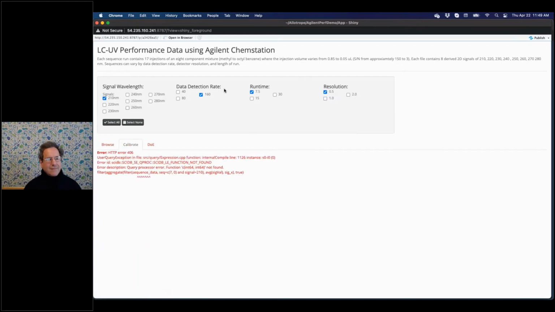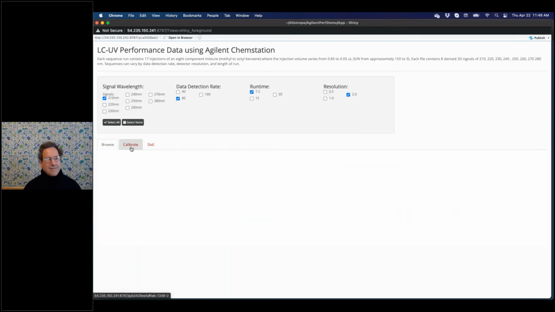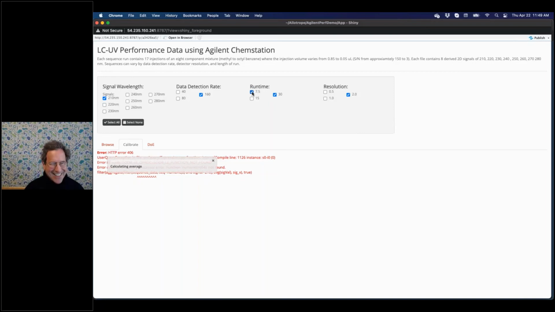Sorry about that. Not all the combinations exist. Some of the data is missing in some of these, so the on-the-fly calculation can't work. For some of these combinations, for instance, 210 with a certain runtime, it tries to do a calibration on the fly, and so it's good proof that none of these queries were actually run before.